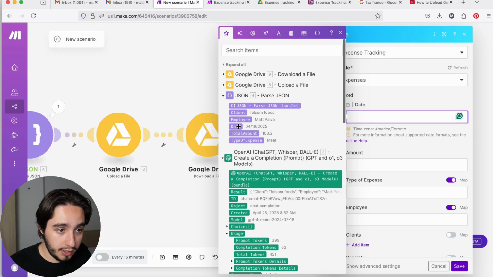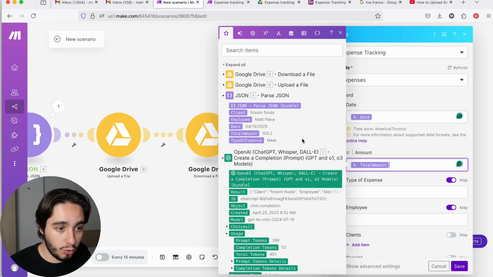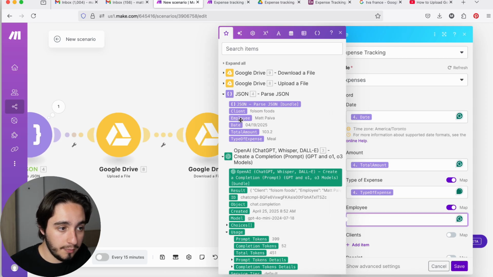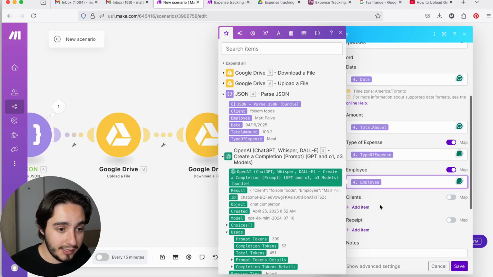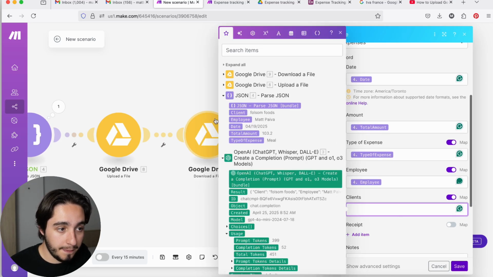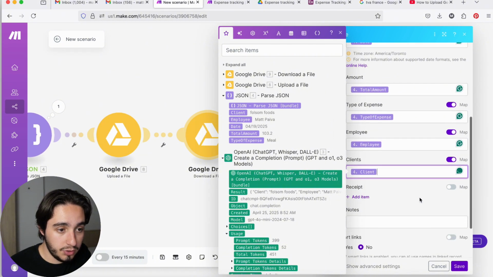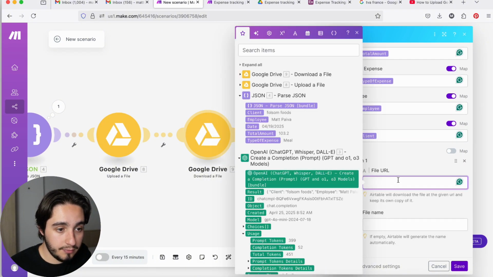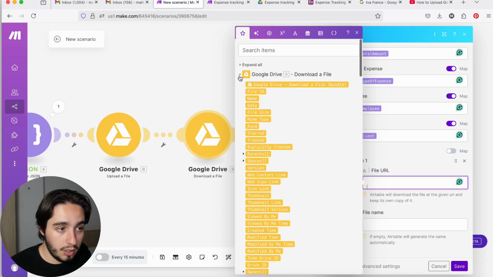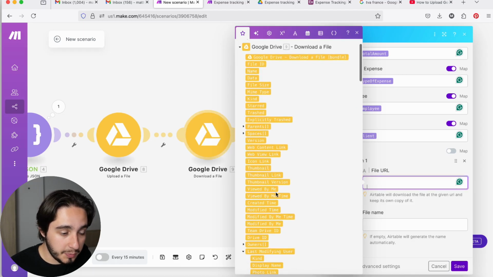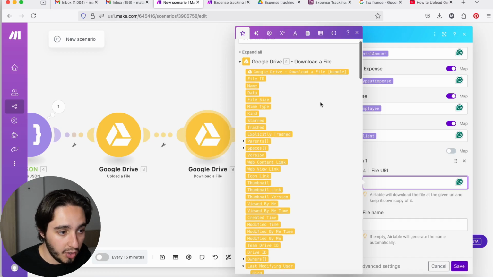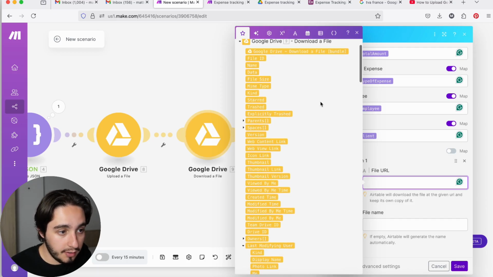So date, we click on date, amount, total amount, type of expense, meal, employee, client. Here we're going to also map, and we're going to click on client, Folsom Foods, and the receipt, we're going to select receipt, file URL, and from here, we're going to look for a specific output. We're going to look for the download. We're using, by the way, the download a file, and we're going to select the web content link.